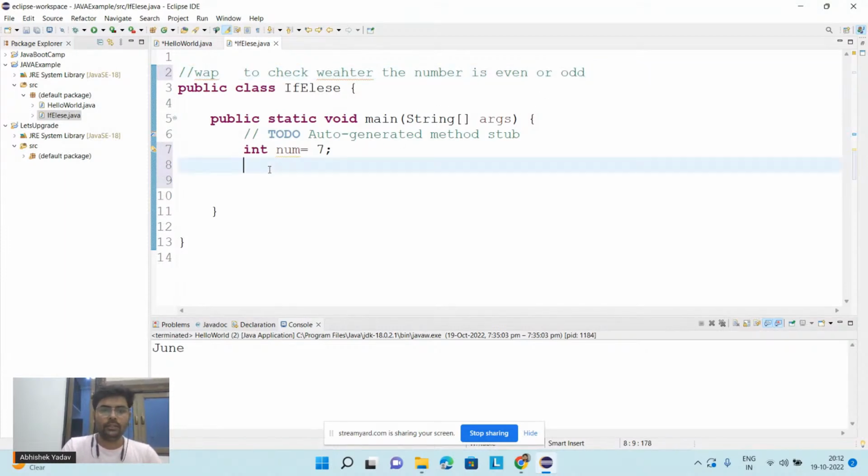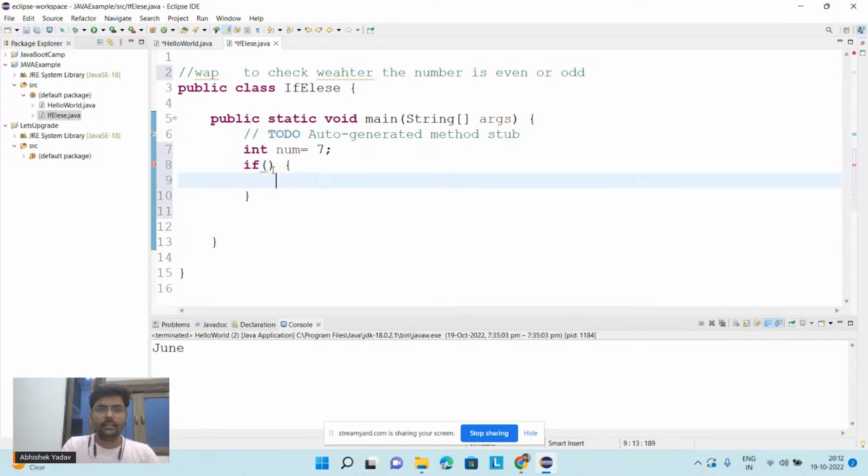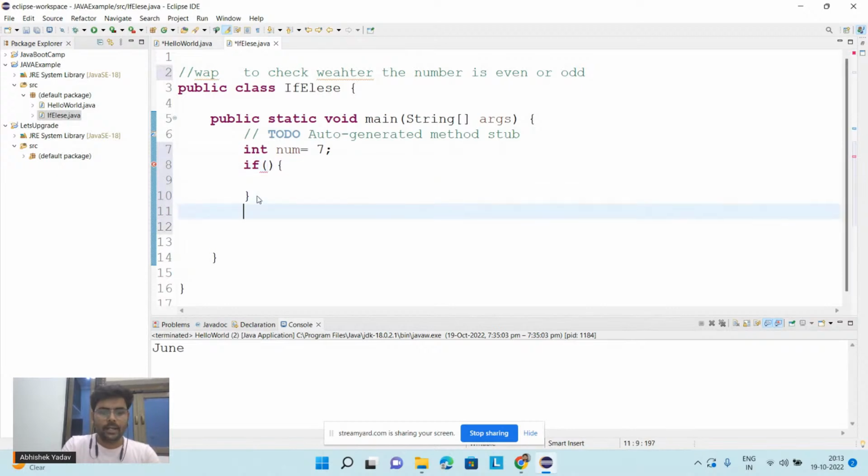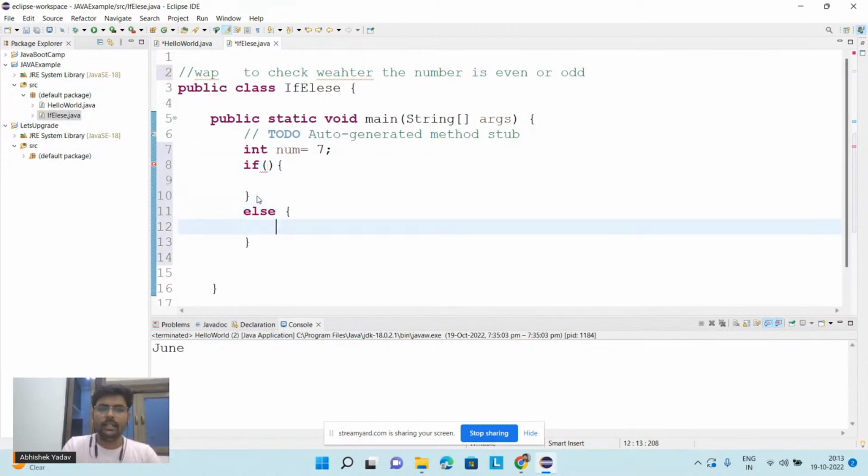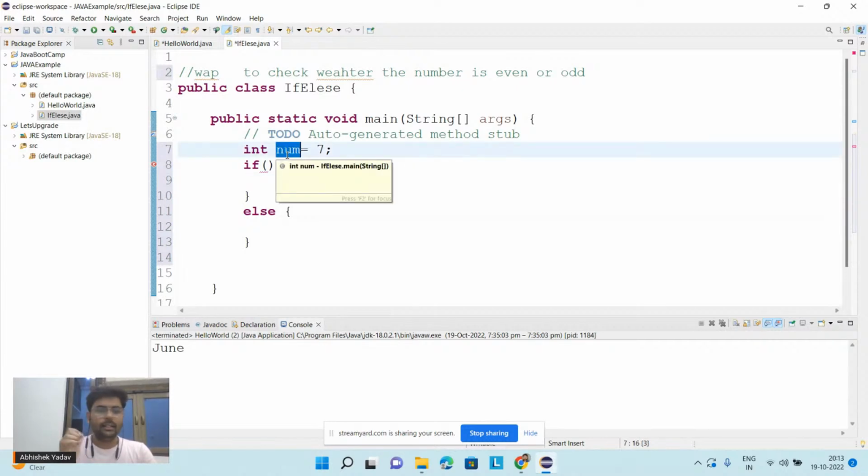So first I will write the keyword if, and here I have to write the condition. And after writing the condition, this is the body of the if block, that is the curly bracket here. After that, here will be the else part. So guys, now we have to think of the condition. What condition do I have to write here? In order to check whether this number is even or odd, can you guys comment in the section what basic math I have to use here? Anyone?